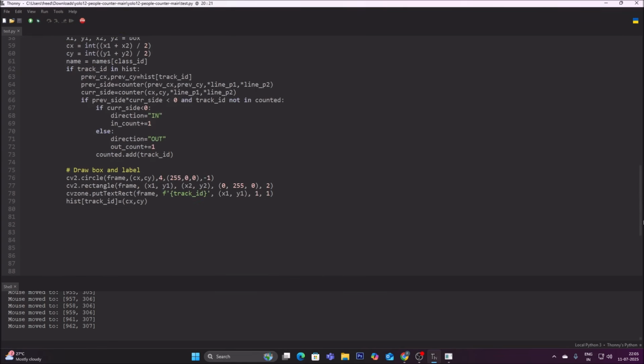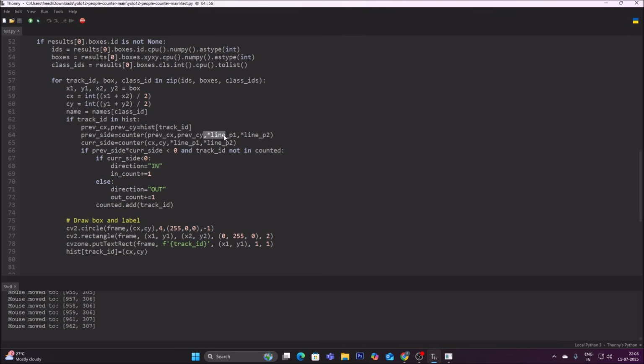For that we mention it this way. Simple. So line P1 and line P2. The previous side is basically our counter function. We mention previous CX and previous CY and the line P1 and line P2. Then the current side is equal to our function, and of course the current side is basically their current position, which is the CX and CY and the line P1 and the line P2. As simple as that.